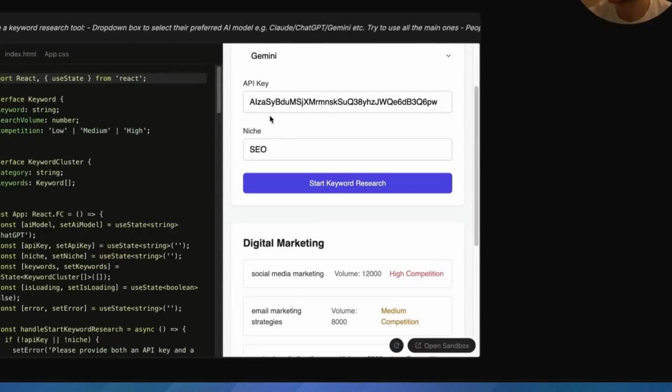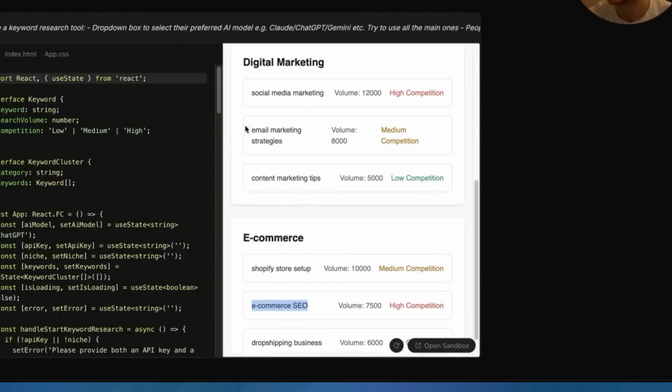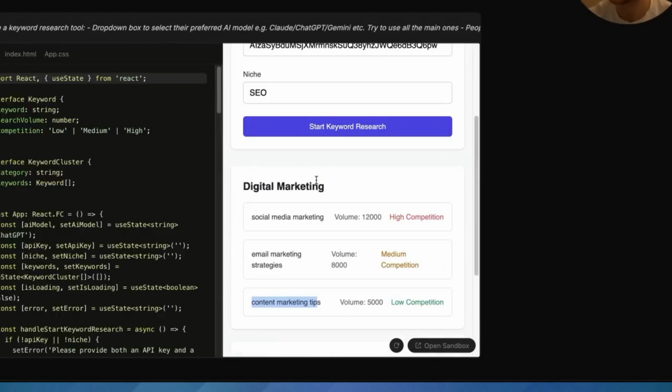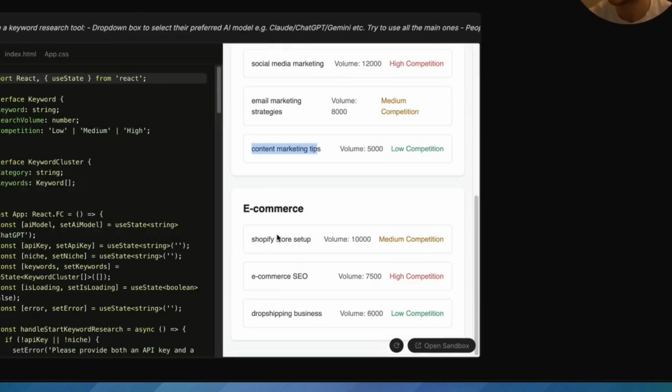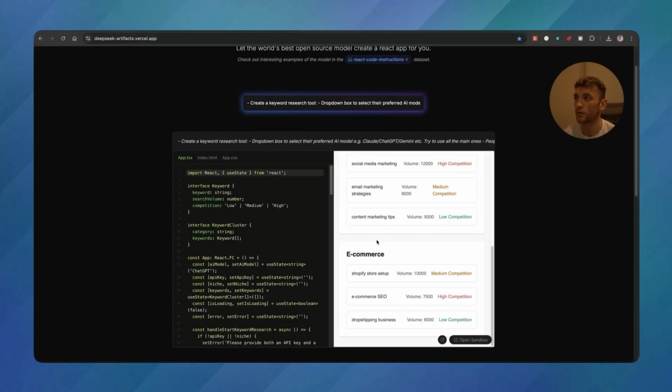So we've plugged in the API key for Gemini, we've plugged in the niche, and then it's gone off and worked its magic, right? So we've got keywords, for example, e-commerce, SEO, email marketing strategies, content marketing tips, like it's clustered the keywords into relevant clusters as well. Worked first time, and then you can just go off and create your own AI tools, right? Custom built for whatever you want.